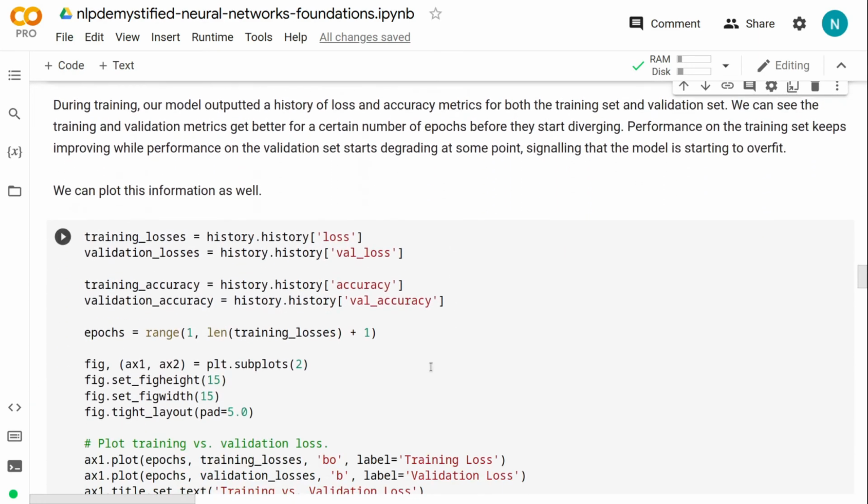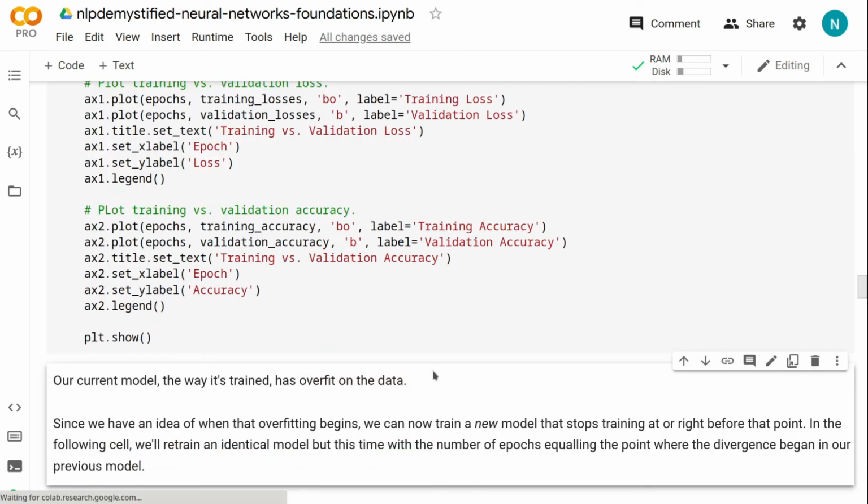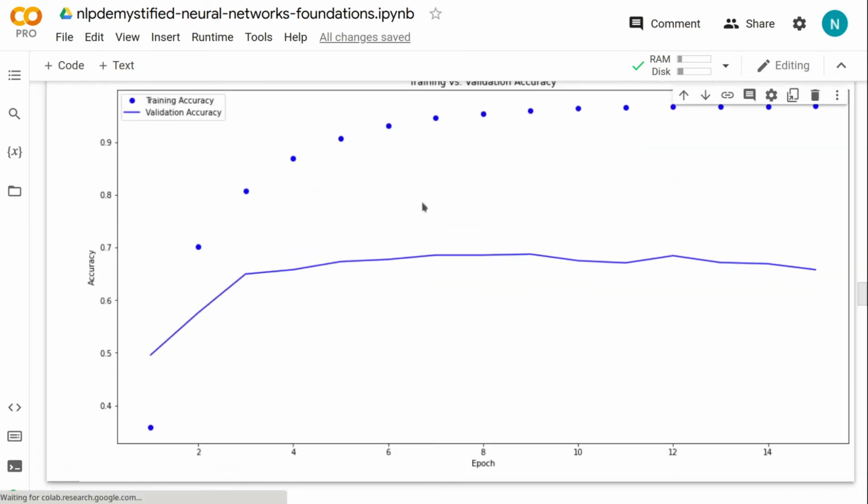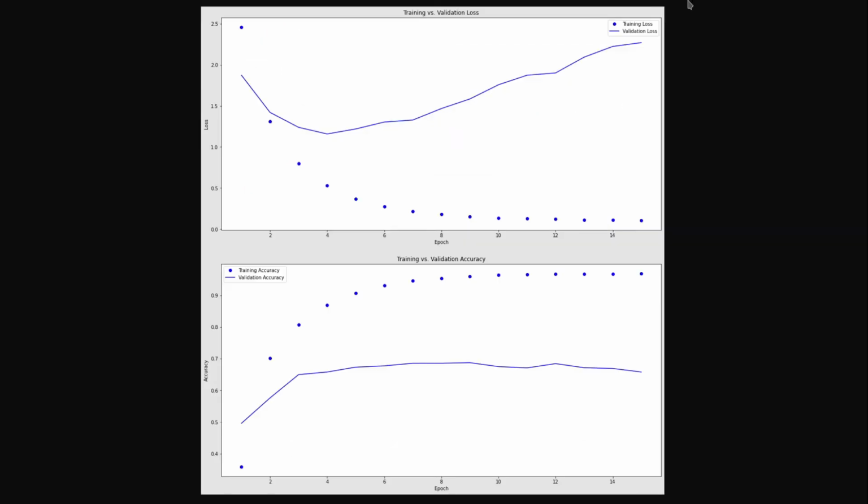Okay, so training is done. What we can do is plot the validation and accuracy on the training set versus the validation set. To get a clear look at this, I'll open the graph in a new tab. The top graph shows the training and validation loss over epochs. We can see at epoch 4, the validation loss turns and starts increasing. Below that, we can see accuracy starting to plateau and not get any better around the same time as well.